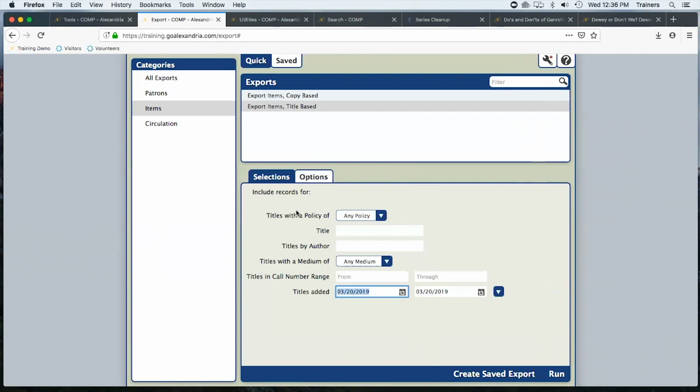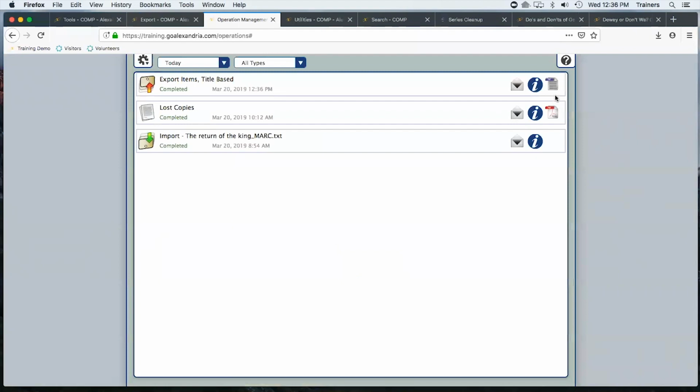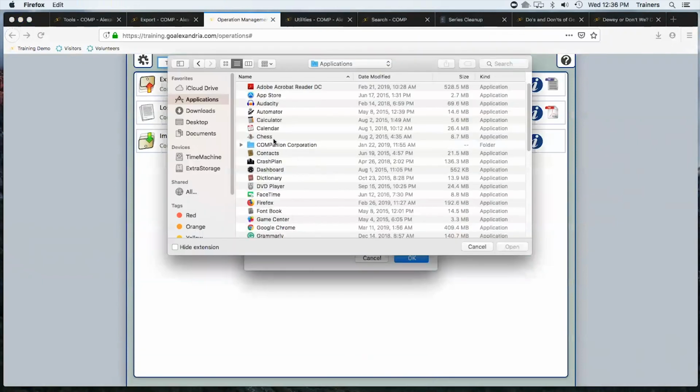So with this exported file, we'll be able to go in, open that with Excel or any type of spreadsheet type program. Open with other. Let me get this open here with.